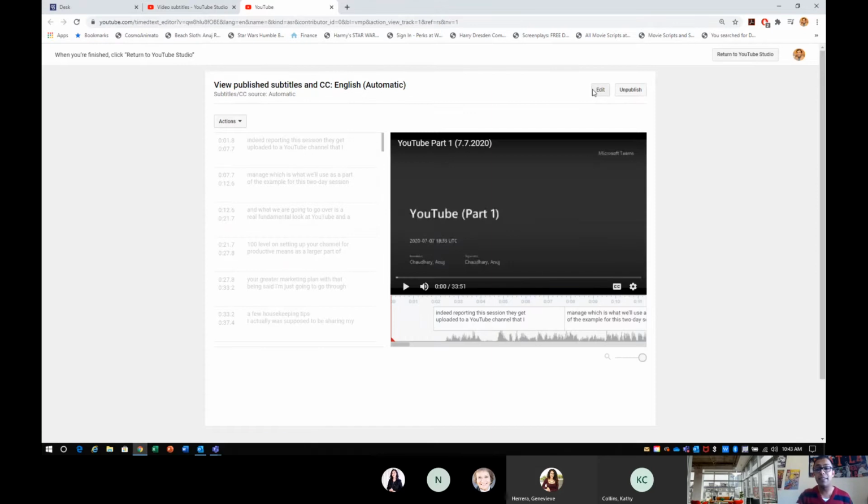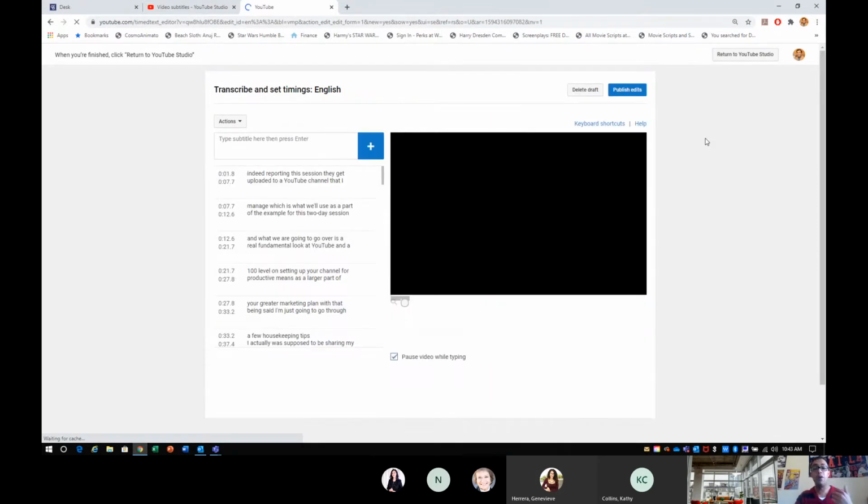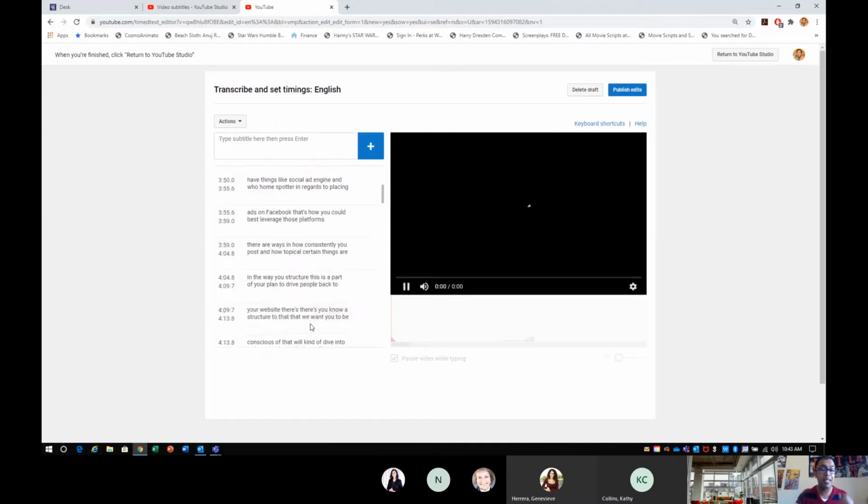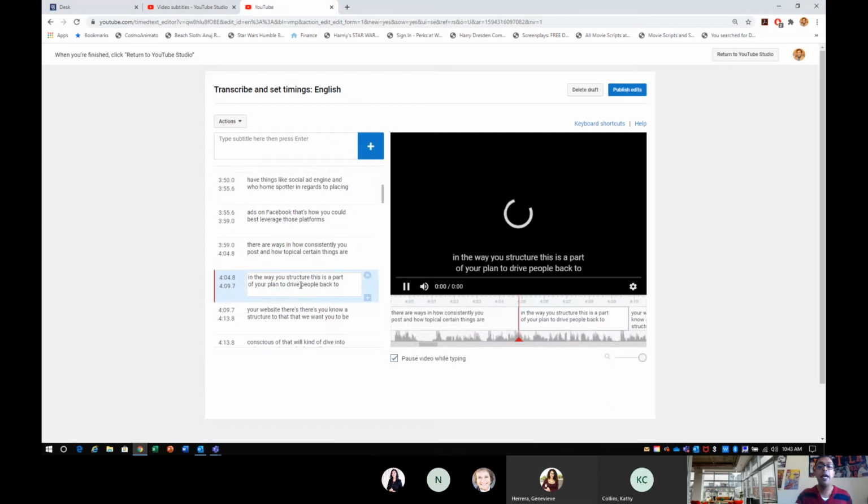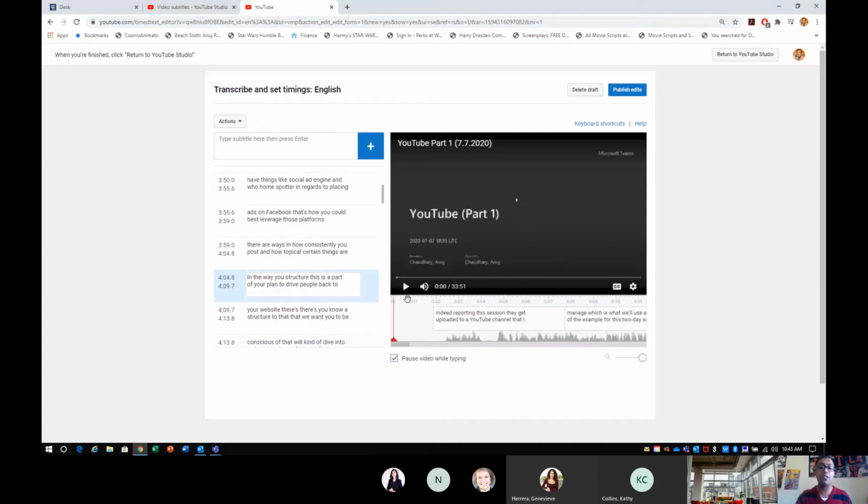You can edit the subtitles to make sure, if you want to make sure punctuation is there, if there are words that are misspelled, whatever the case may be, you can go through this thing line by line, word for word, and make sure it appropriately lines up with you and it syncs with you as you speak.